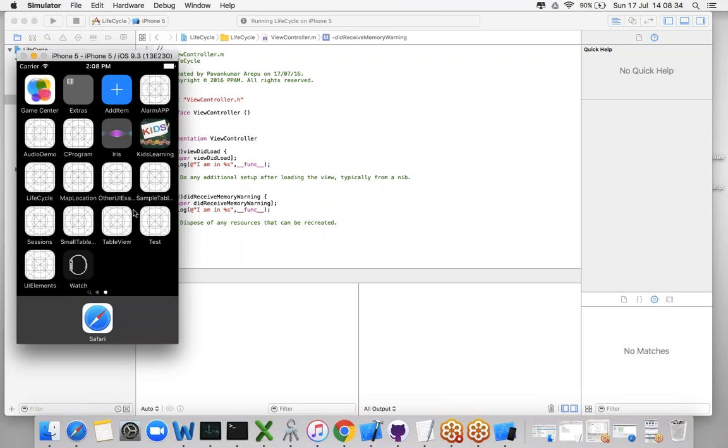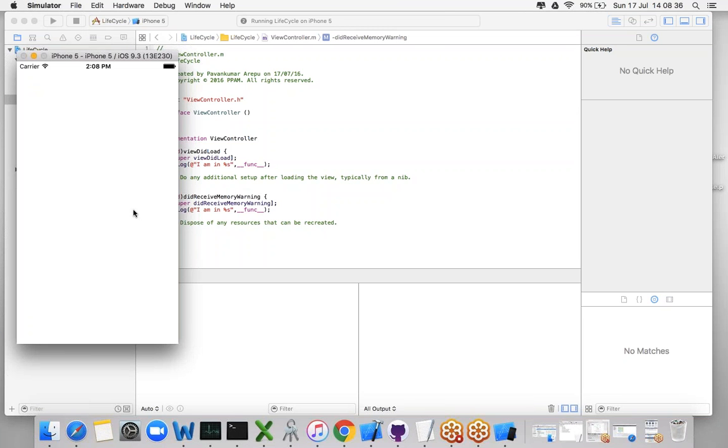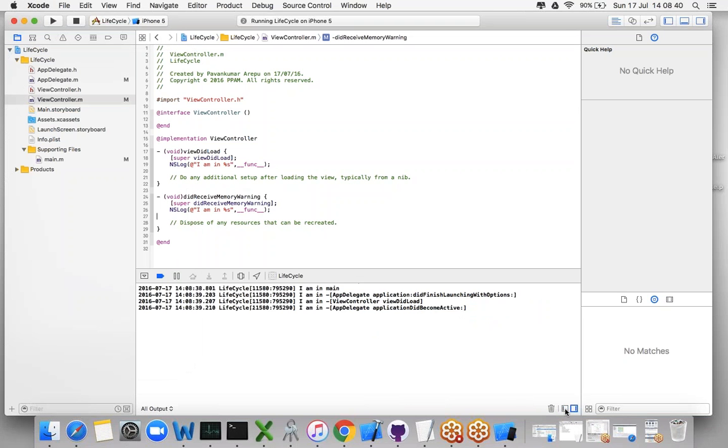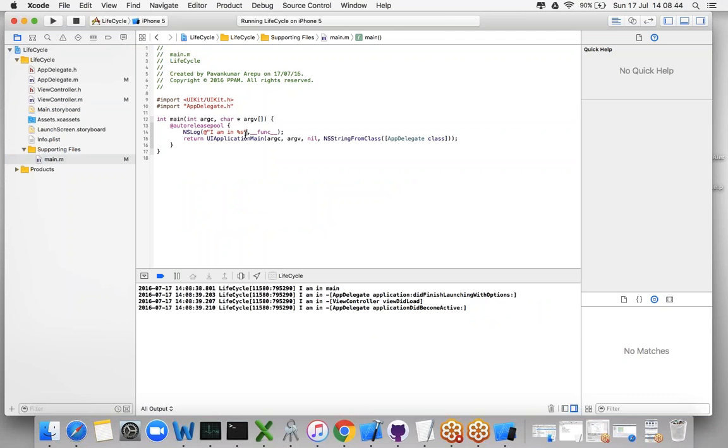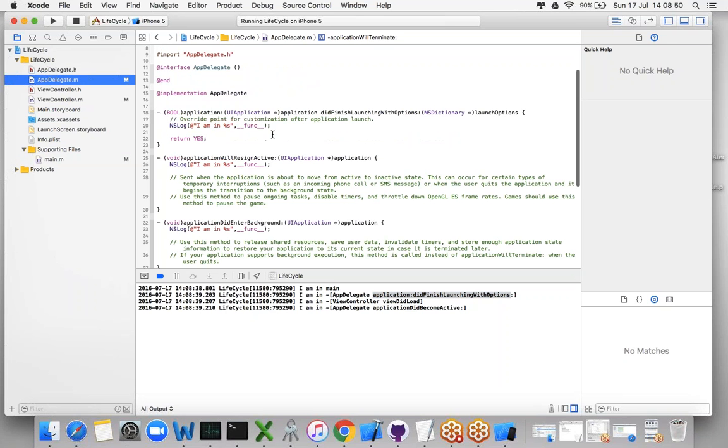It's not started, it's loading, started. Look at this, immediately a few statements will come here. Look at this. I'm in main, which means the application came from here. This method got executed. And then I'm in app delegate didFinishLaunchingWithOptions, which means this method got executed.